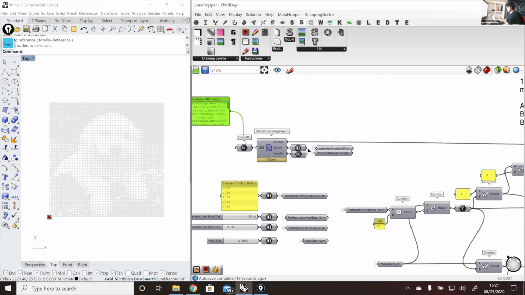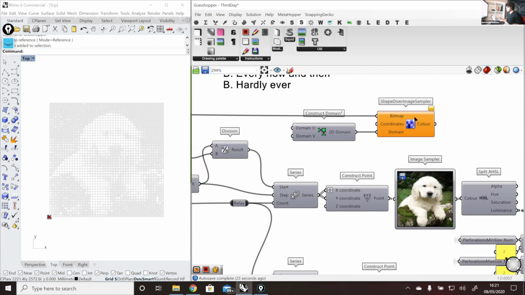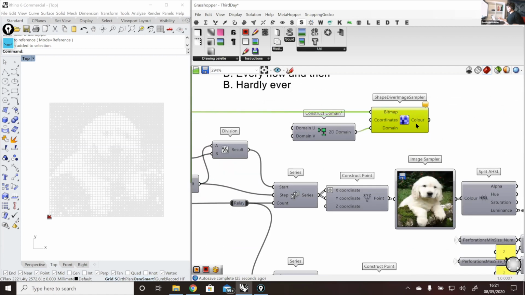Then when we get this bitmap inside, we can process this image with our ShapeDiver image sampler, not with the normal one. Because we have to support information that is coming from outside of Grasshopper, we have to create special components that are able to support these file types. This component works quite similar to the normal image sampler. You have a bitmap, an image that is coming from outside of Grasshopper. Then you have coordinates, basically the same coordinates that we have here. We put in coordinates, and then the domain.